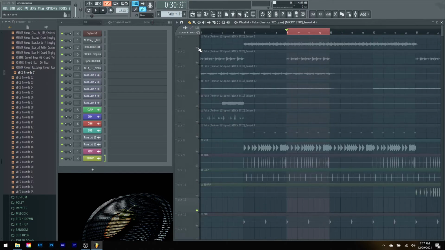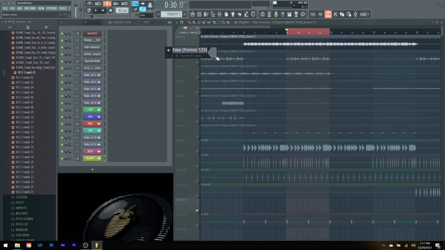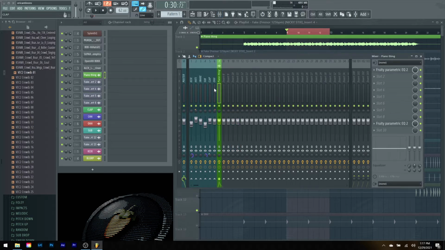So let's start with this. This looks like it's the bass. Okay, so I already know what I'm going to do to this piano thing. Okay, let's put this in a mixer. Okay, I'm just going to do my thing and then I'll explain it after.